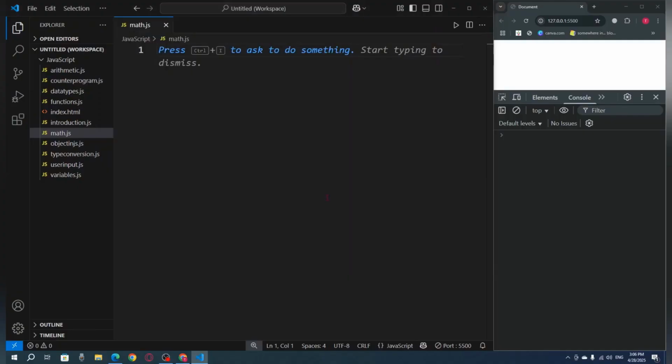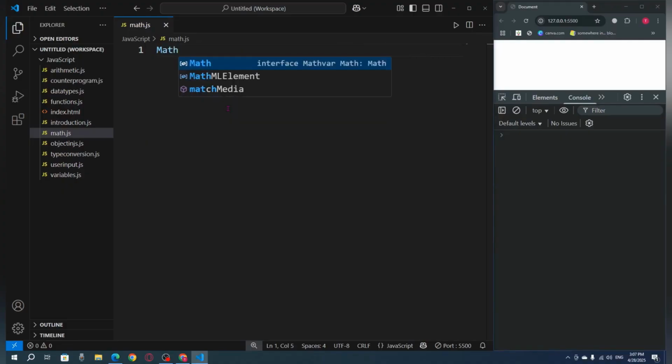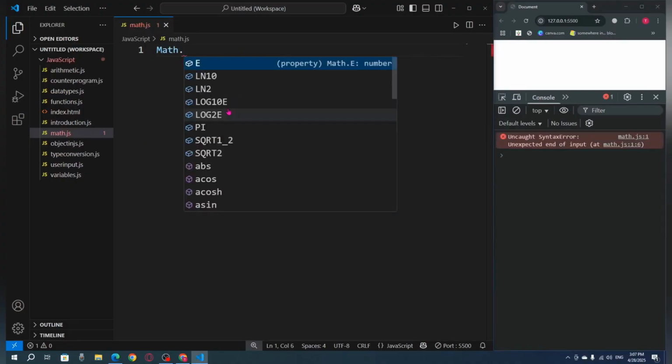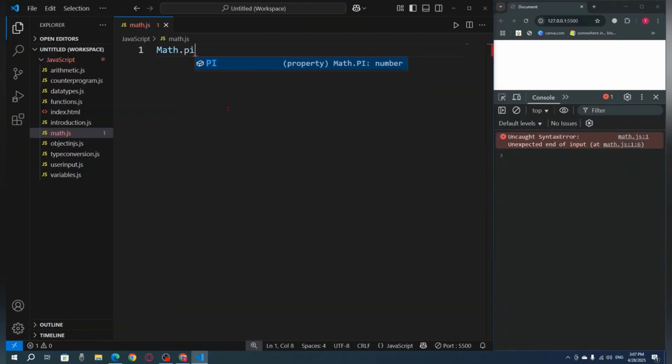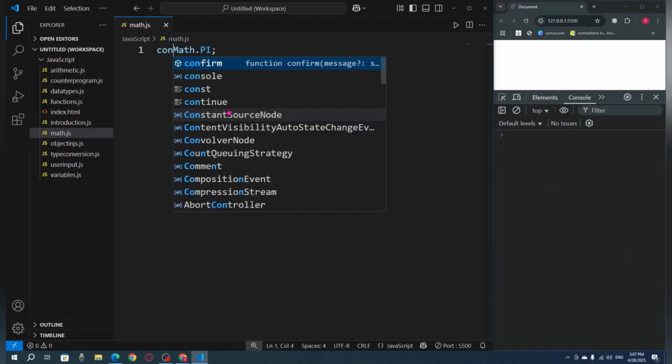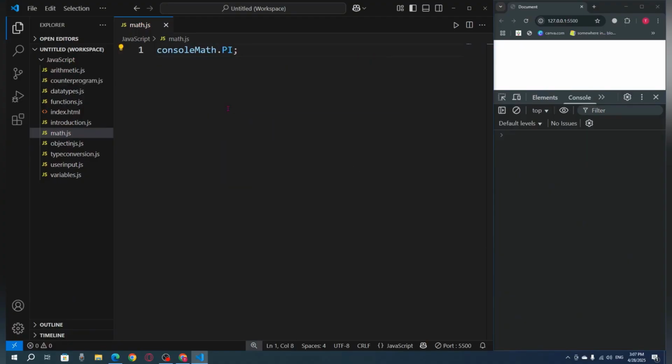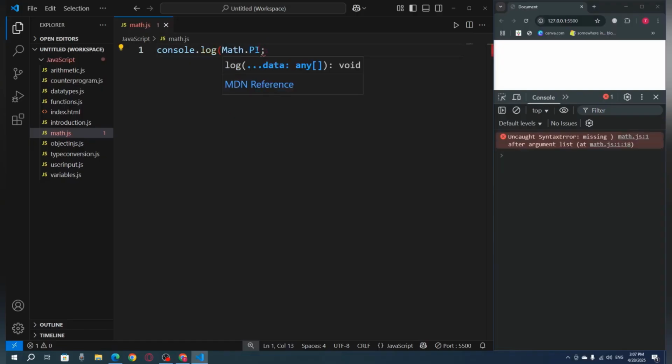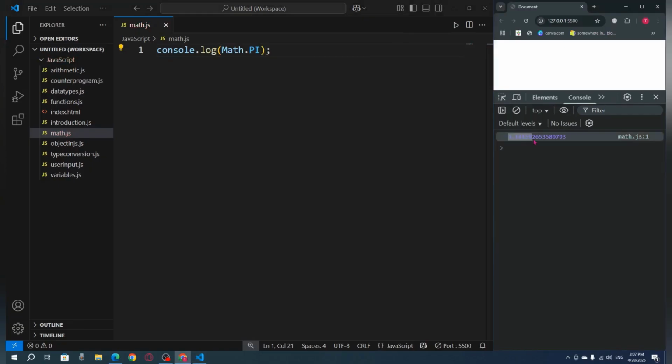In this video, I'm going to talk about the Math object in JavaScript. Why do we need the Math object? To access some functionalities. So here I just have to say Math dot, let's say I want to know the pi value. I will say Math.PI, and if I say console.log, I will actually print it in the console. So I will say console.log(Math.PI). Here you can see the pi value 3.1416.